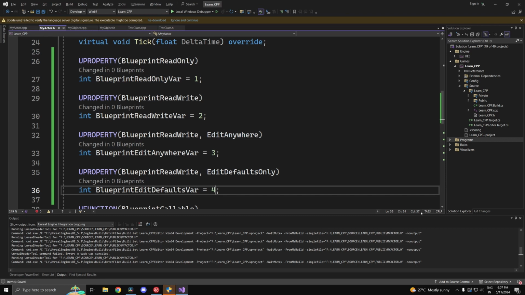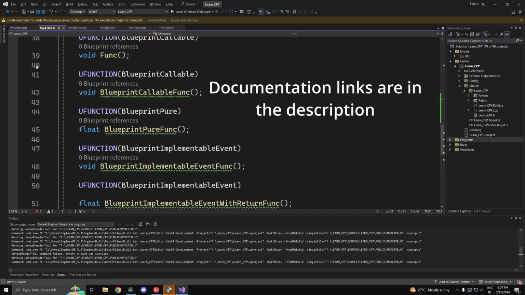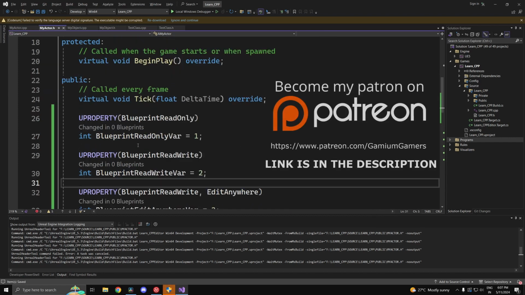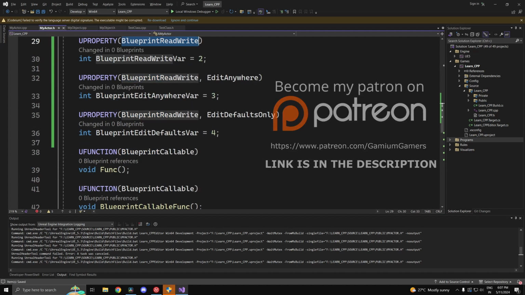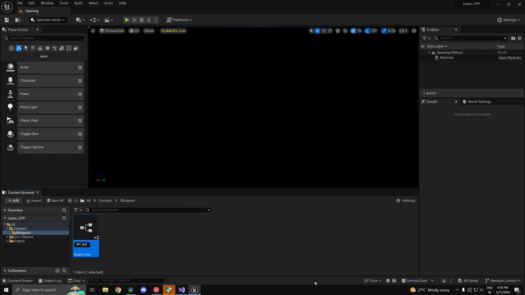To take advantage of Unreal's reflection system and to expose stuff to Blueprint, we use the UPROPERTY as well as the UFUNCTION macros. We usually use them along with specifiers: BlueprintReadOnly, BlueprintReadWrite, and the others which we'll talk about. Create a derived class to our actor.